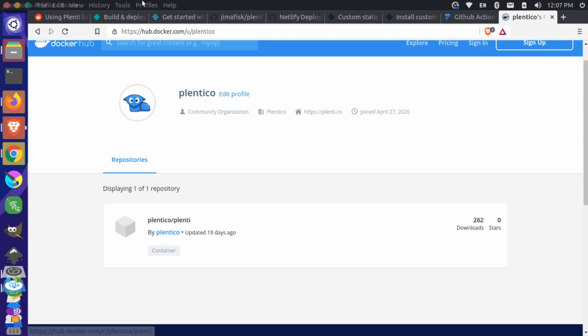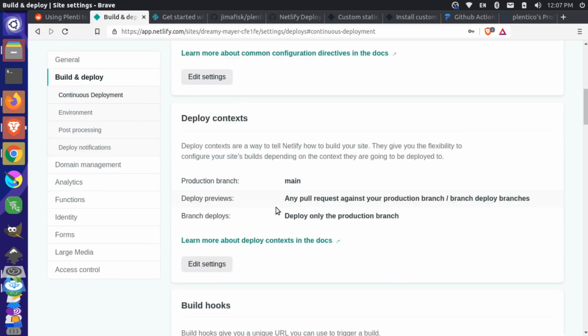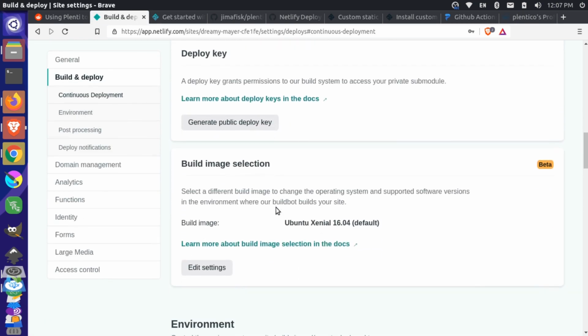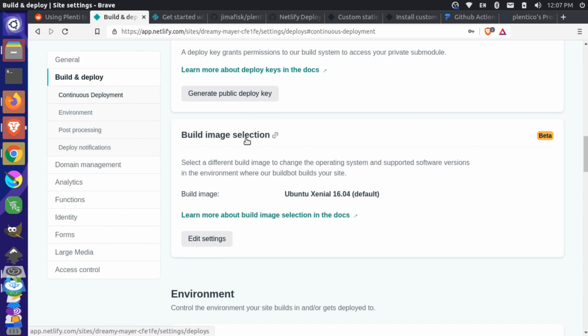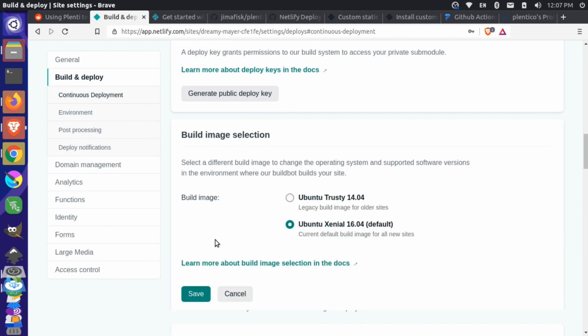and then we could use Plenti like normal. But if you come over here and you look down, they have this beta setting here. So build image selection. I figured we'd be able to select a different image here, but if you edit this, you see that they only offer two images. You have an Ubuntu 16 and Ubuntu 14, which is pretty old at this point.